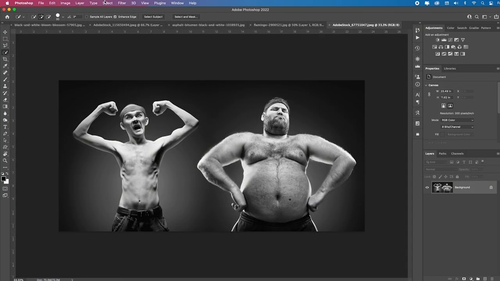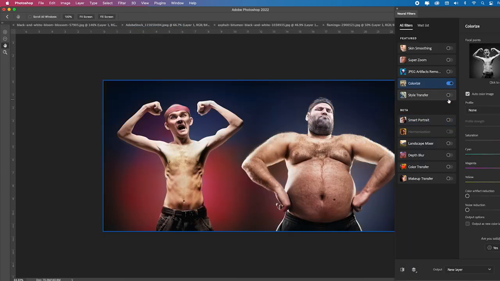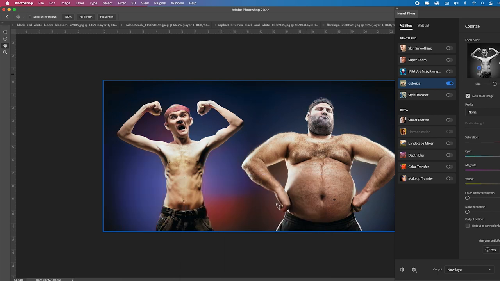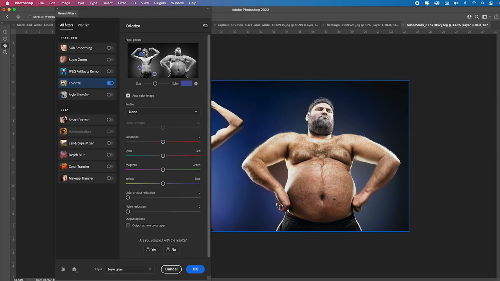But let's see how it does with these two guys. Filter, neural filters, colorize. That is really not bad at all. If I don't like this red in the background, remember I just click in that background. Maybe I want it to be more blue. Click OK once I pick a blue. And remember, I can click more spots. Maybe I want to click beside under the guy's arm here. Maybe on this side. Maybe his face on each side.